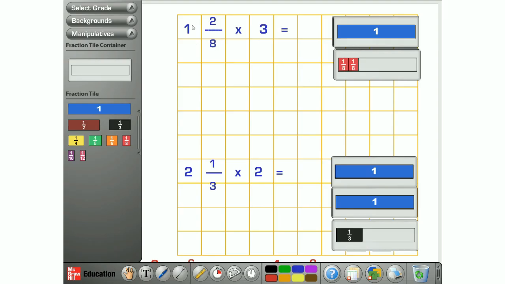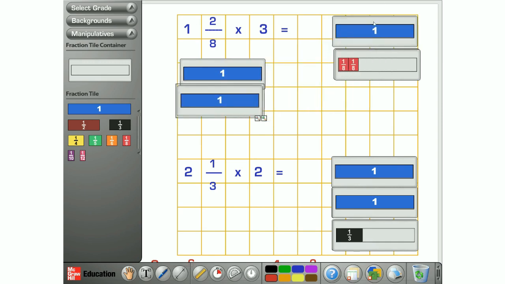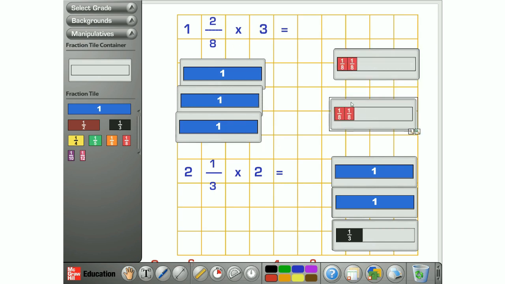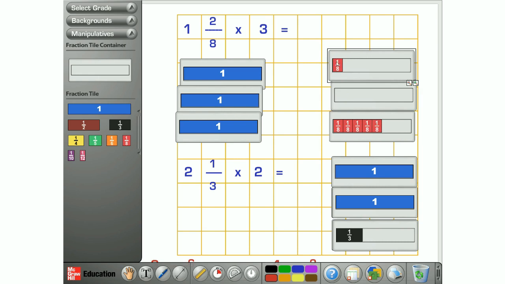Okay, so this first one here, we've got 1 whole times 3 first of all, so let's do that. 1, 2, 3, and then we've got 2/8 times 3. Again, we can just do 2 times 3, which should give us 6/8. So there's 2/8 times 1, times 2, times 3. If we add them up, we do get 6 there. So our answer is 3, sorry, 3 and 6/8.